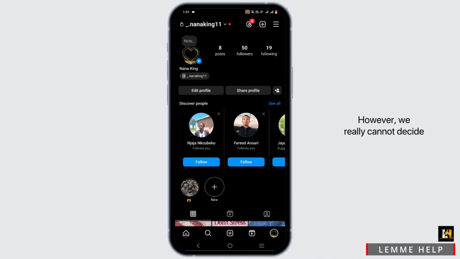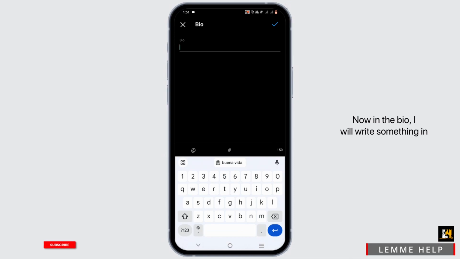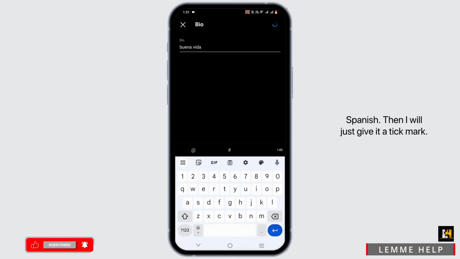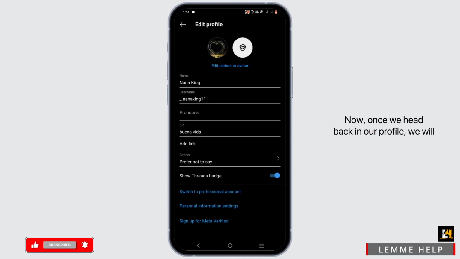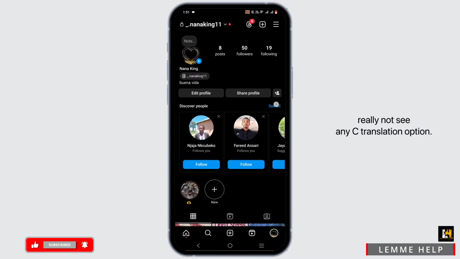However, we really cannot decide where and where not to remove this. Now, for an example here, let me go ahead and edit my profile. Now, in the bio, I will write something in Spanish. Then I will just give it a tick mark. Now, once we head back in our profile, we will really not see any See Translation option.